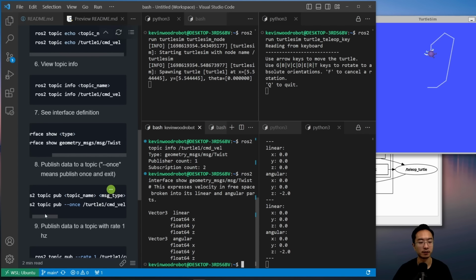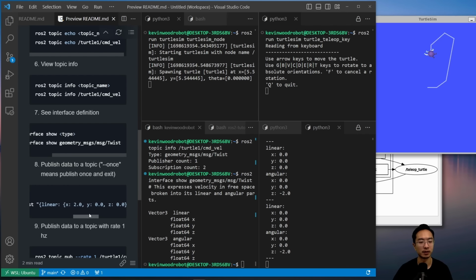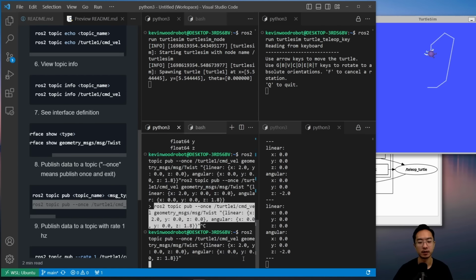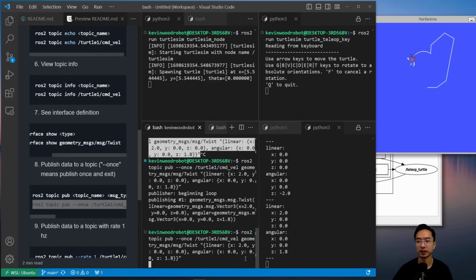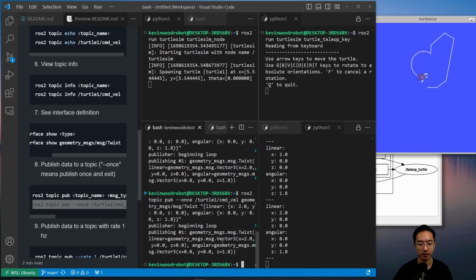It's going to have the form of ros2 topic pub, and then the --once just means that it's going to do it once and then exit. And we're going to pass in the topic name, the message type, and the argument, which here is going to be the command. So if I copy this and I run this, okay, ROS2, you can see it just drew. And if I do it again, you can see it drew again. Okay, so that's what this does.